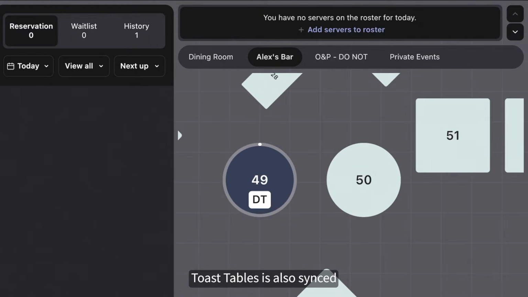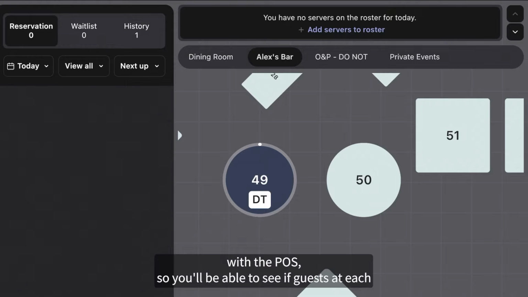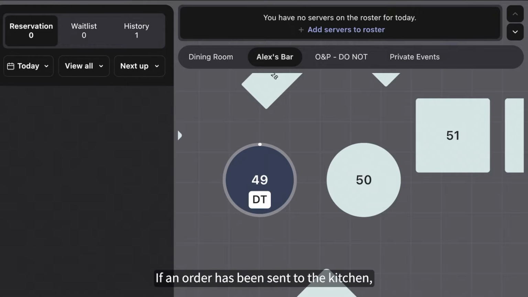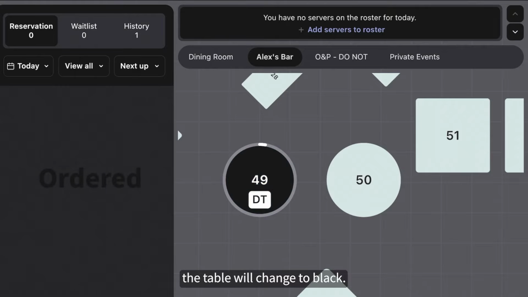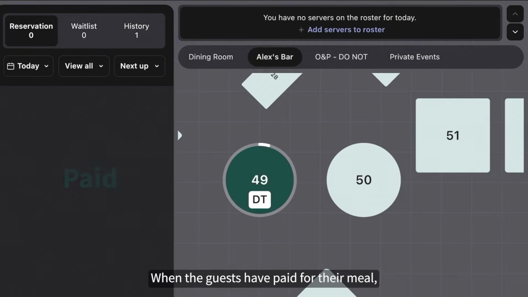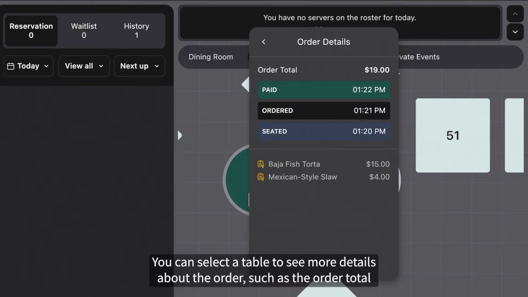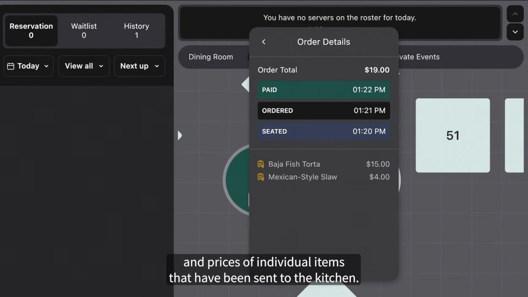Toast Tables is also synced with the POS, so you'll be able to see if guests at each table have placed any orders or paid for their meals. If an order has been sent to the kitchen, the table will change to black. When the guests have paid for their meal, the table will update to green. You can select a table to see more details about the order, such as the order total and prices of individual items that have been sent to the kitchen.